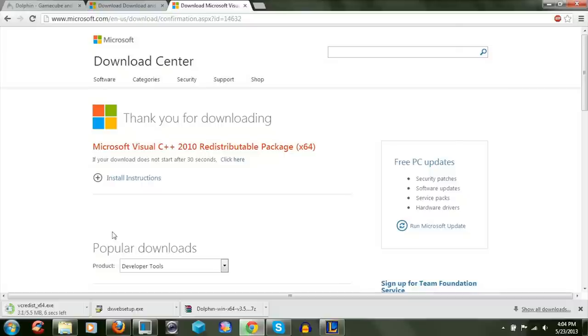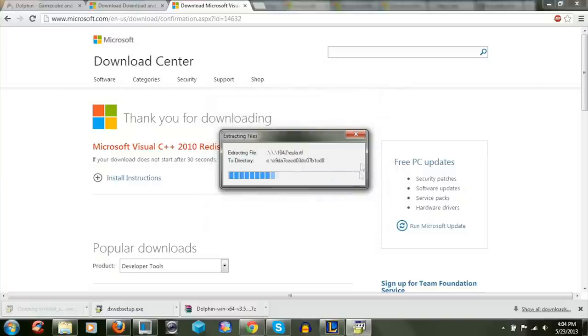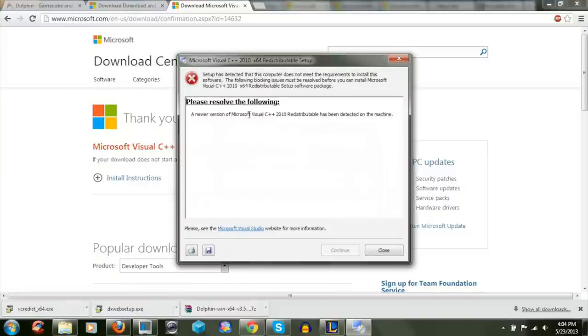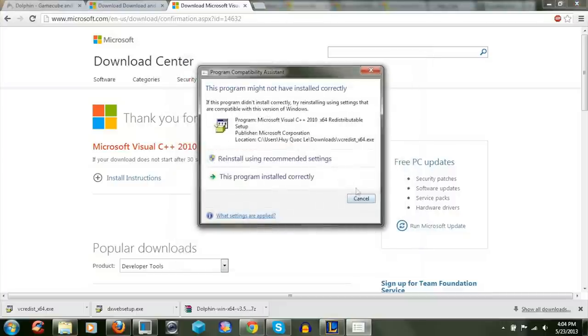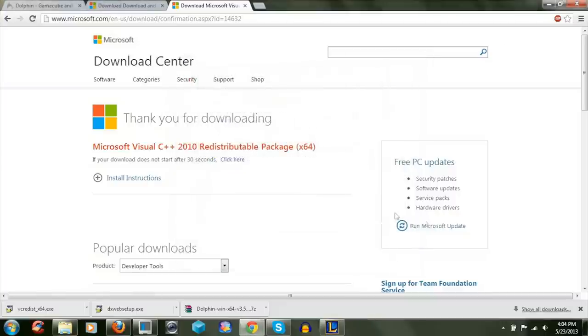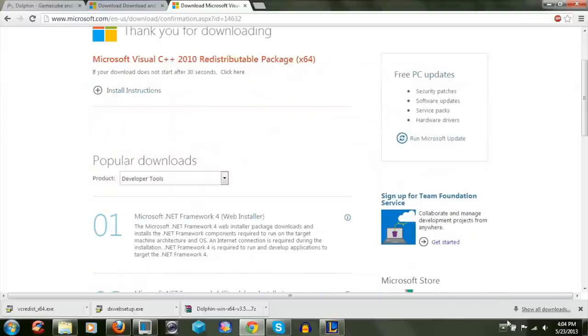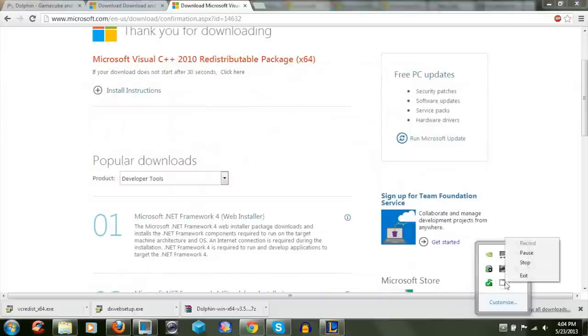I actually had this already installed on my computer. Most of you probably do have it already installed, but this is a precaution if you don't have it installed already. So then I run the setup, and it's going to say, oh, you already have a newer version. But actually, I just have this version, and it just said that you have the most up-to-date version, basically. So if you don't have the 2010 Microsoft C++ Visual Redistributable Package, then just run it and set it up and you'll be fine.